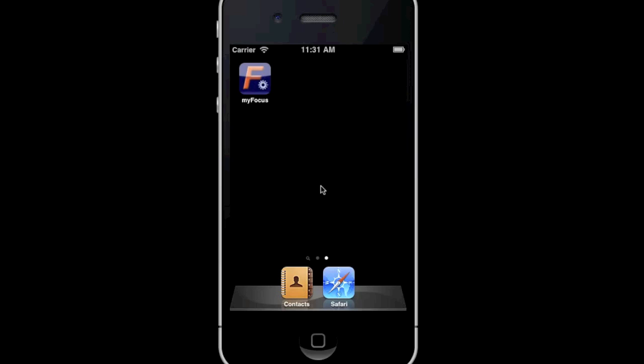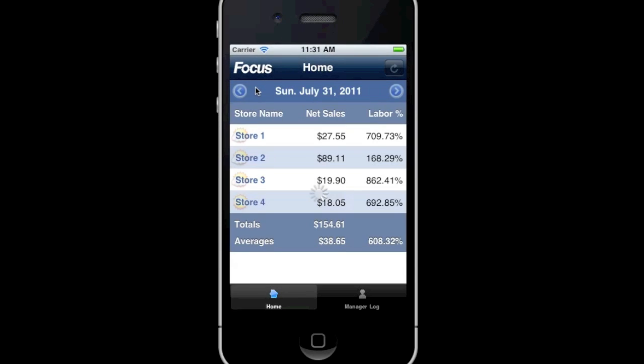You simply have to download the app from the corresponding app store, either Google Marketplace or the iPhone App Store. And in this video, I'll be demonstrating on the iPhone. You have an icon that looks like this. All you have to do is simply click on it.